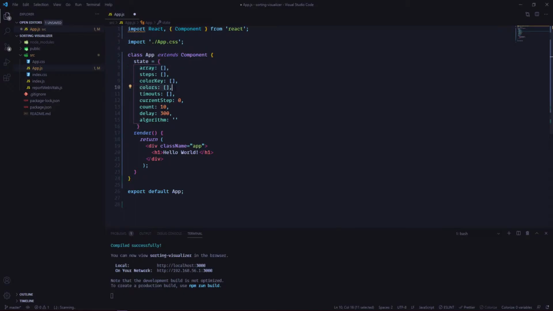And this colors array also goes the same way. It will contain a color key array. So it goes like this. Color key. Yeah, I forgot the array. So it'll contain color key. Remember, color key is an array. And then the next step's color key, and the next step's color key, and it goes on like that.